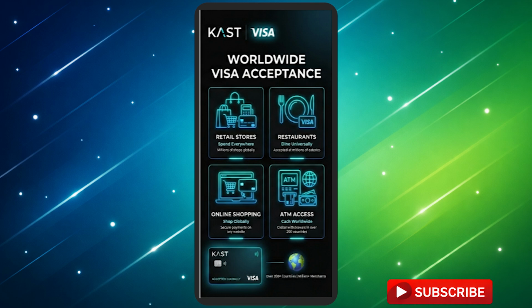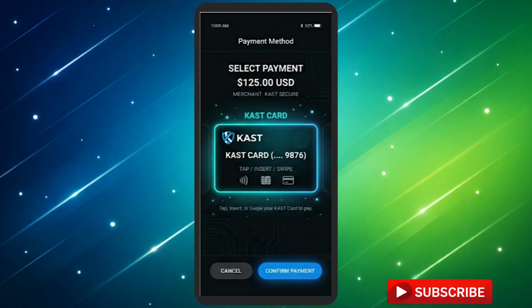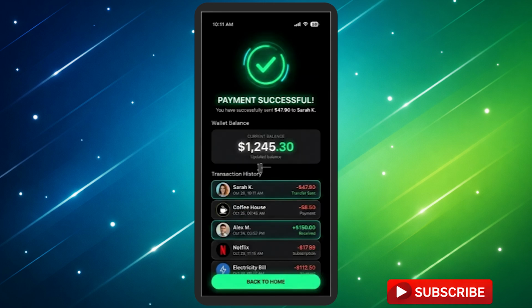Now go to any shop or merchant and choose your items. At checkout, simply use your physical KAST card by tapping, inserting, or swiping it at the payment terminal. If you're paying online, enter your card details such as card number, expiry date, and CVV. Confirm the payment, and the amount will be instantly deducted from your KAST balance in real time. You can also track all transactions directly in the KAST app after every purchase.